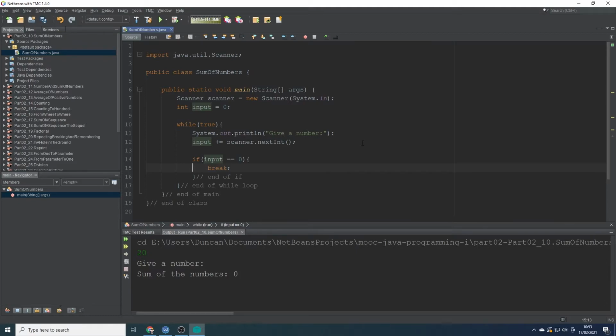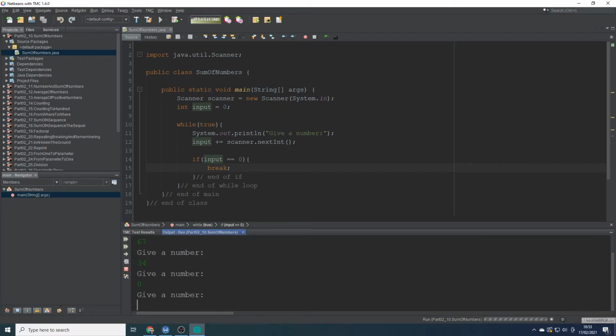Okay, let's run it and see what happens. So I'm just pressing F6 on the keyboard and that will run the program locally, just in our console down the bottom here. So let's do 67, 23 and 0. Okay, so the 0 doesn't break out of the loop. Let's just try 0 again. Okay, so let's close this down.